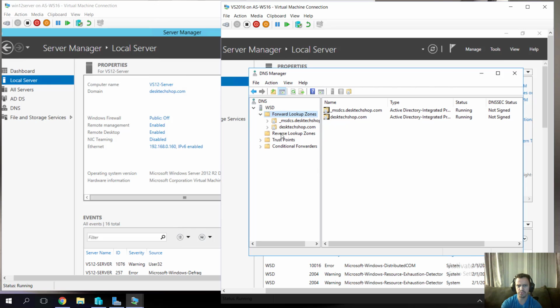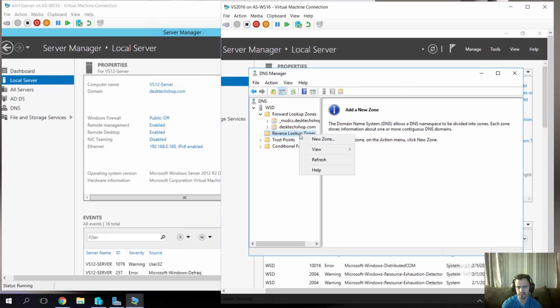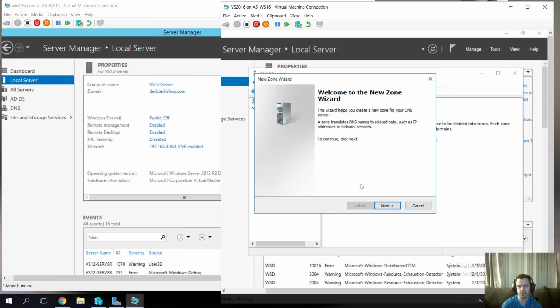But anyway, I'm going to show you. Now we're going to create a reverse lookup zone. The forward lookup zones I already created while I was setting up and configuring the DNS. So now I'm going to show you the reverse lookup zone by right-clicking on Reverse Lookup Zones and clicking New Zone. As you can see, the New Zone Wizard pops up. This helps you create a new zone for the DNS server.